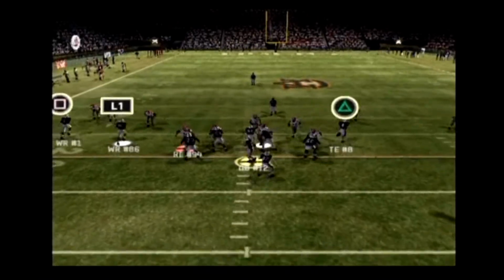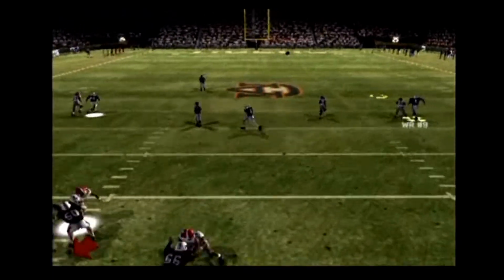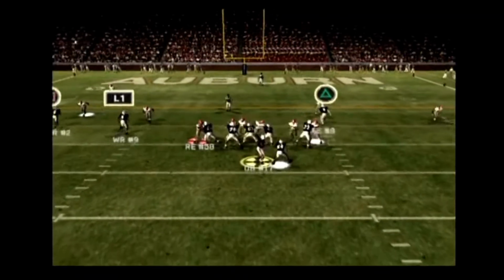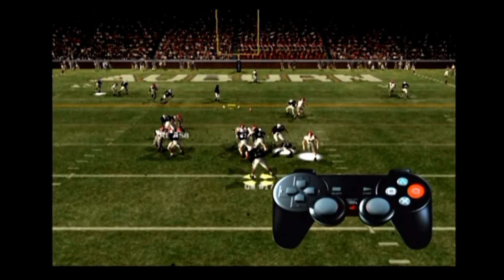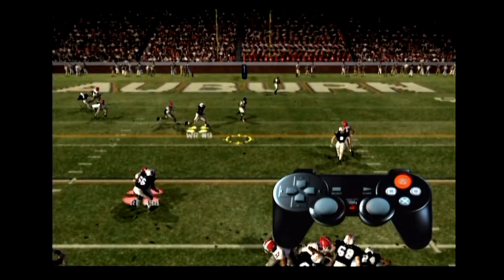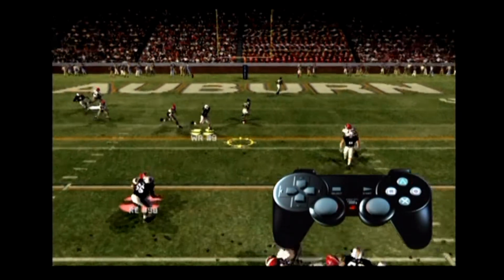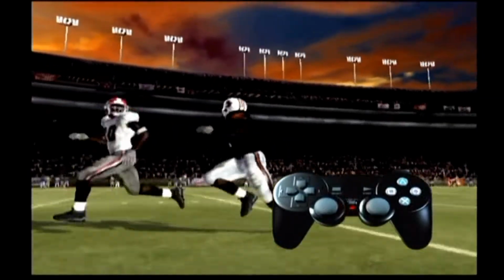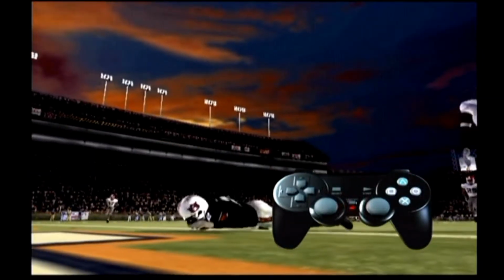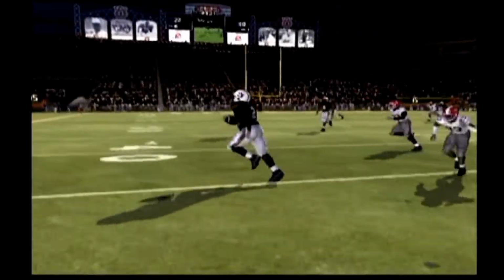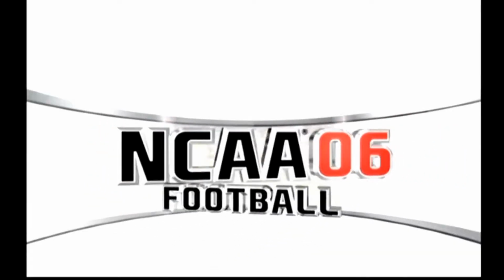One last thing you should know when you're on offense is how to play as the receiver once you've thrown the ball with your quarterback. When the ball's in the air, press the circle button to take control of the receiver. Once you have control, press the triangle button to make the catch. If the ball is going to land just out of your reach, press the square button to attempt a diving catch. That's the short course of controlling your offense. Good luck and enjoy NCAA Football 2006.